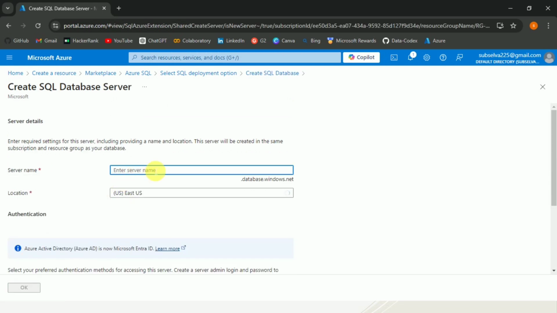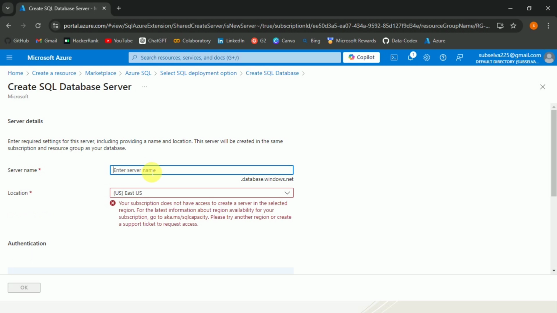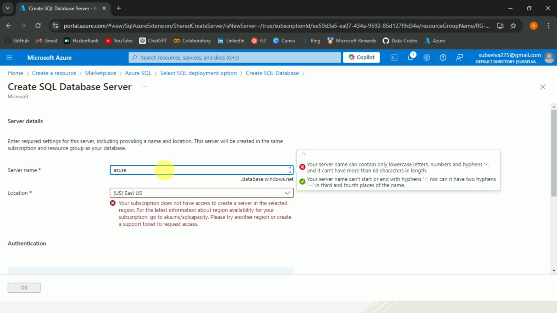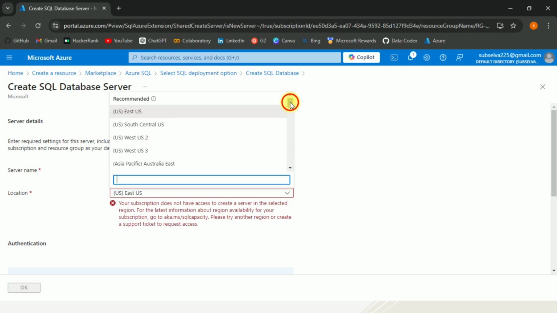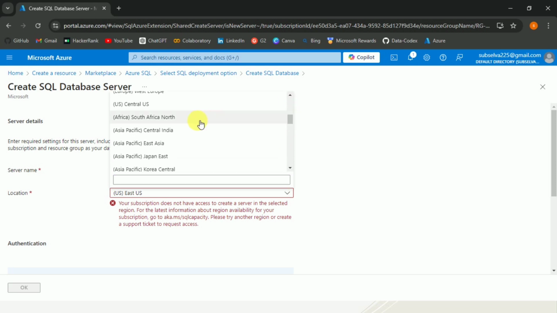So here you can just provide the name for our server, and we need to select the location. So let me provide Azure Data Factory demo. Then you can just select the region. Let me select Central India.